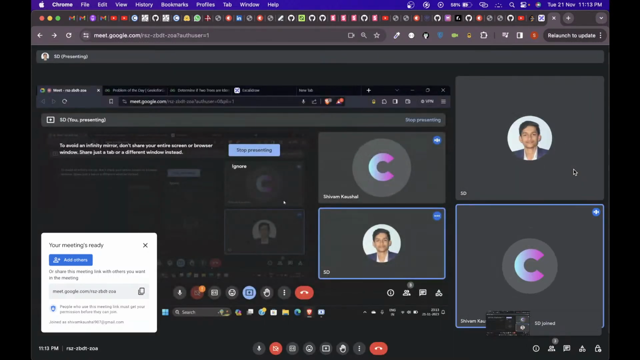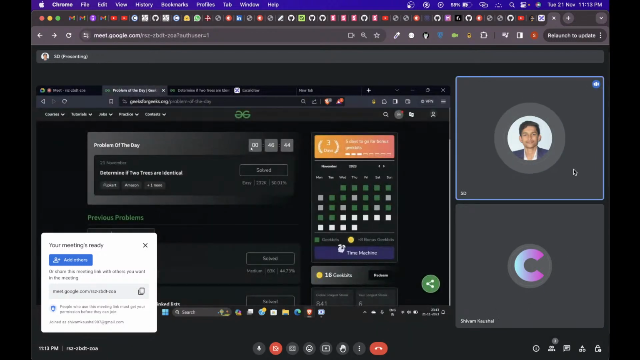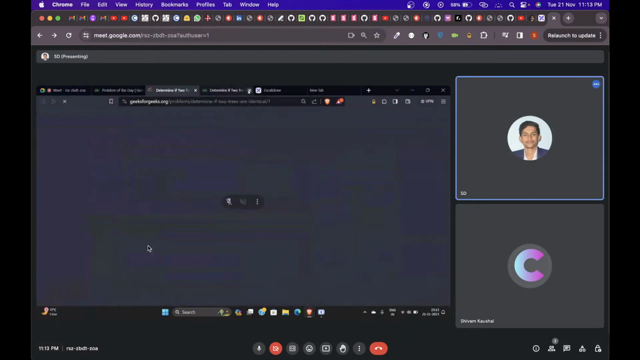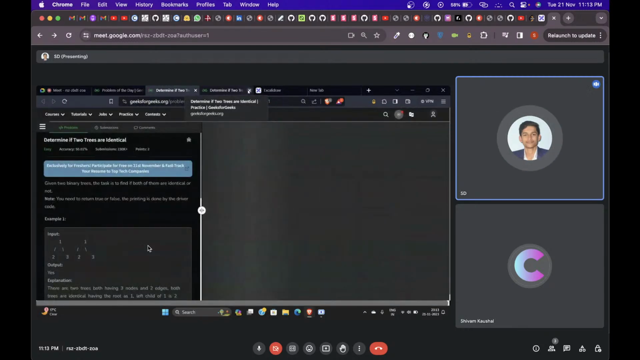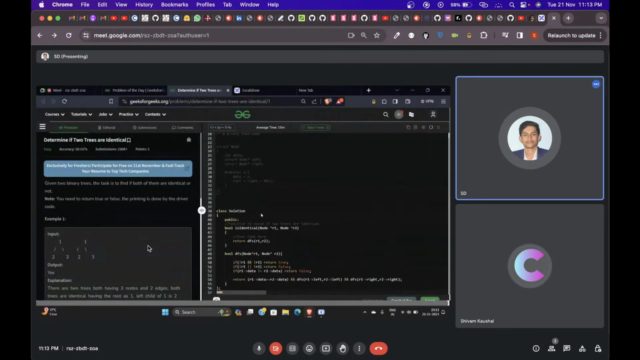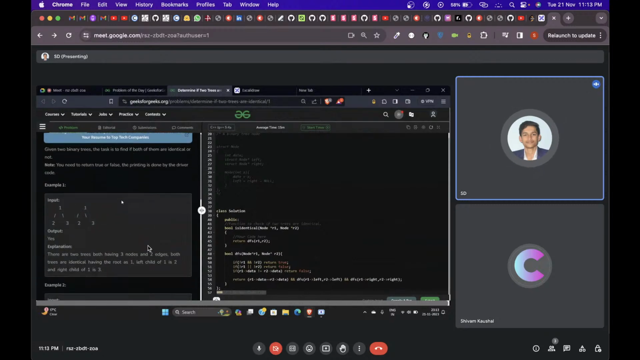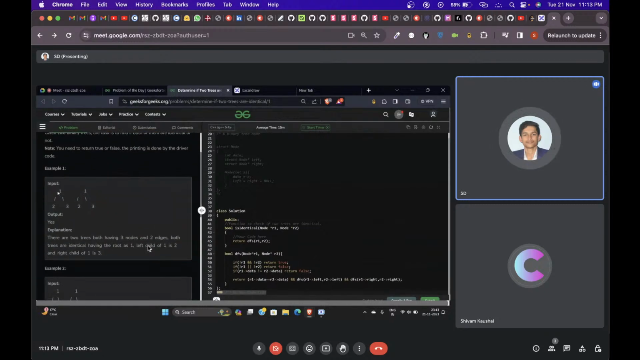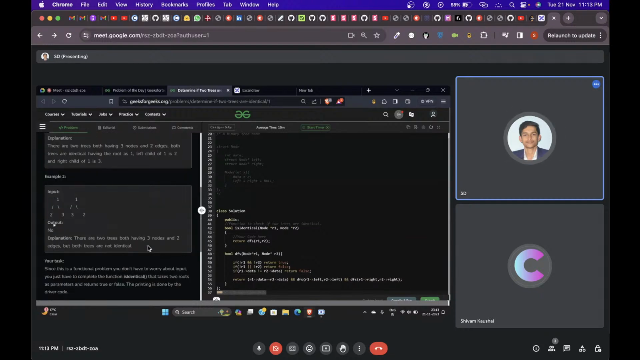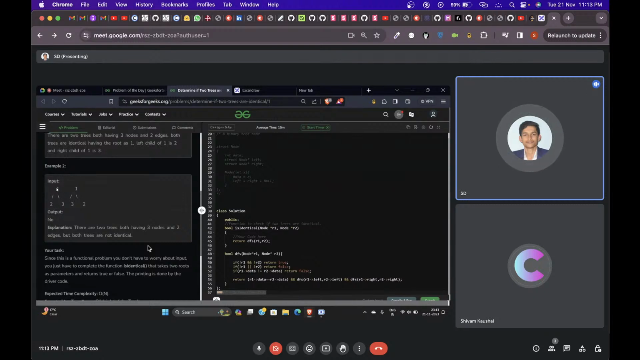Yeah, it's visible. See guys, the question that we have been asked today is to determine if two trees in a given binary tree are equal or not. As you can see, here we have been given two trees, both have similar values 1, 2 and 3, and 1, 2 and 3, and if they are similar we just have to return true, and if they are not, as in example 2 we can see that it is 1 2 3 and this tree is 1 3 and 2, so they are not equal, so as a result we are going to return false.